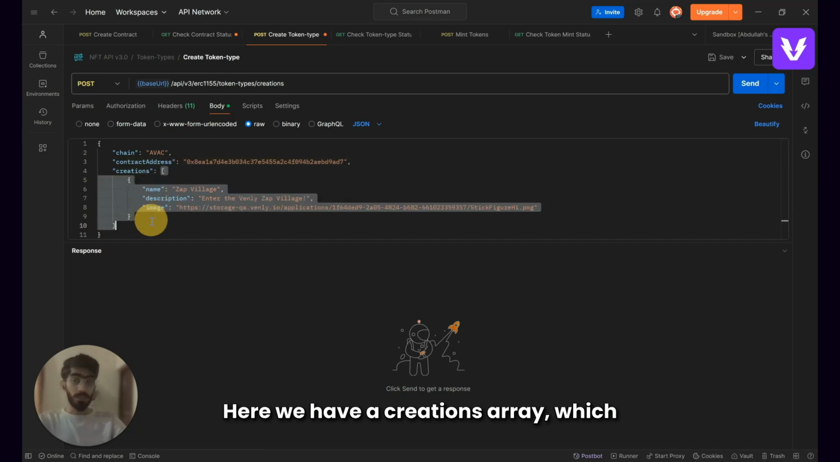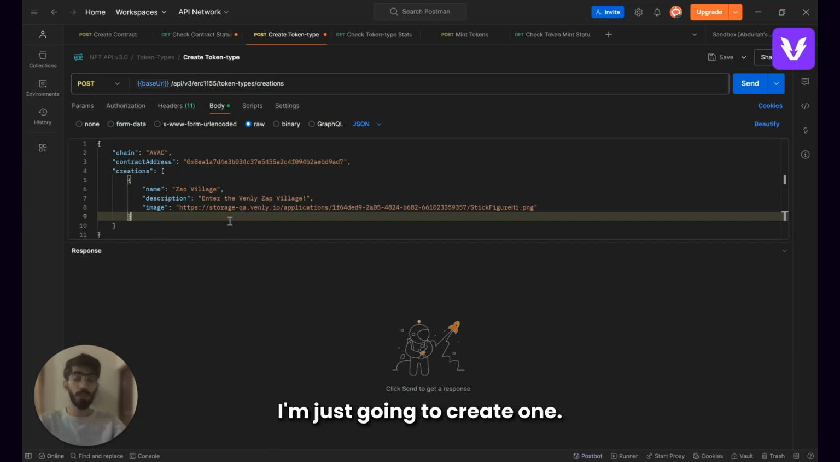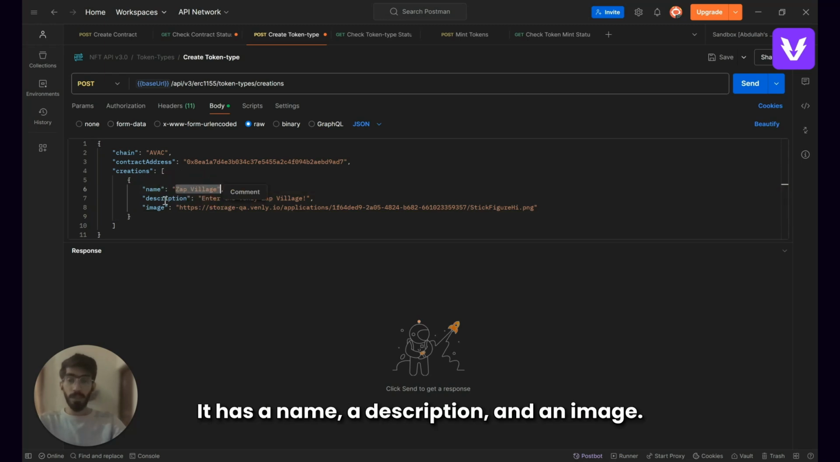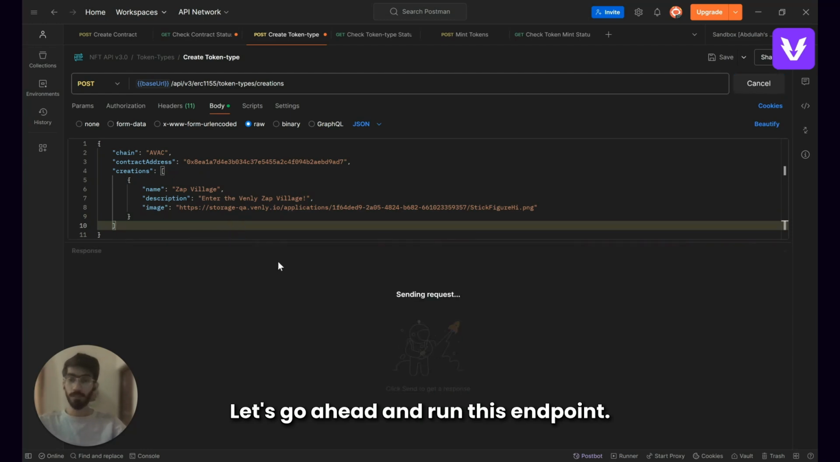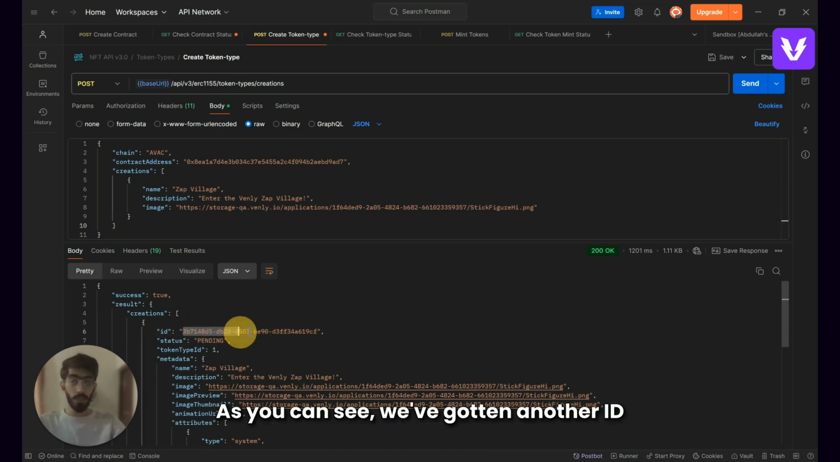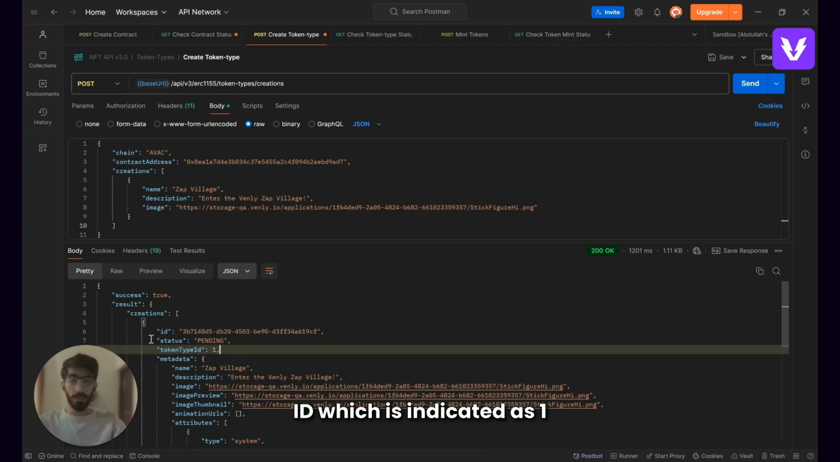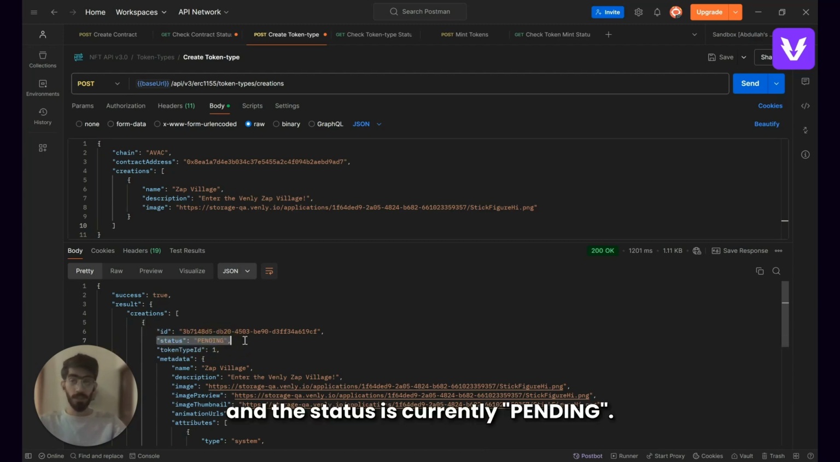Let's quickly copy this and paste our contract address here. We have a creations array, which you can use to create multiple NFT templates. Here I'm just going to create one. It has a name, a description, and an image. Let's go ahead and run this endpoint. As you can see, we've gotten another ID, and in this case, this is the creation ID of this specific token type. You also get back the token type ID, which is indicated as 1, and the status is currently pending. Let's quickly copy this creation ID and move on to our next endpoint.